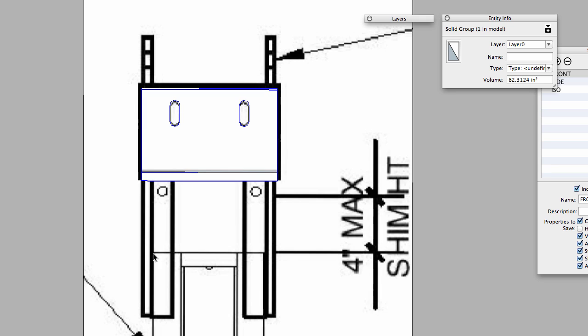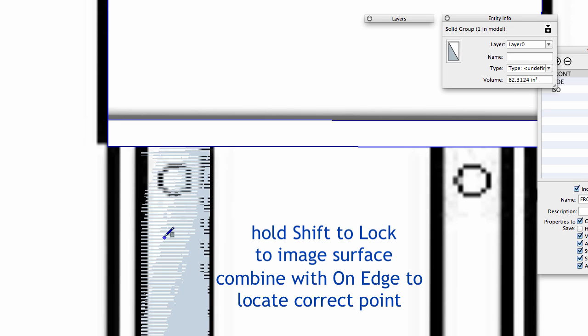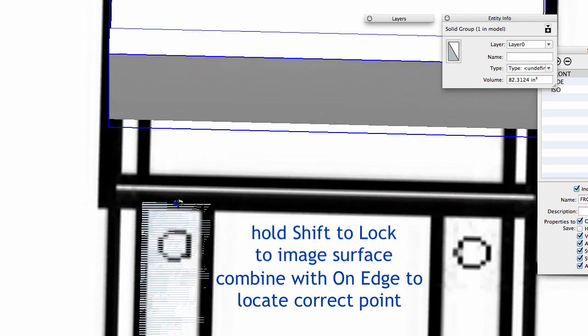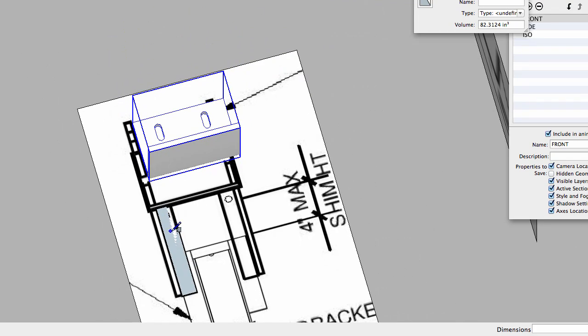Go to the front view, R for a rectangle. Let's draw this one in. I'm going to hold Shift so I stay on the face in the group and use this edge as an indicator of how far to draw it. It drew it down on that plane. There's our bracket.